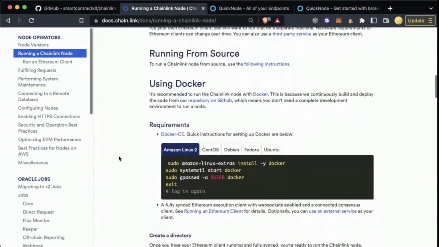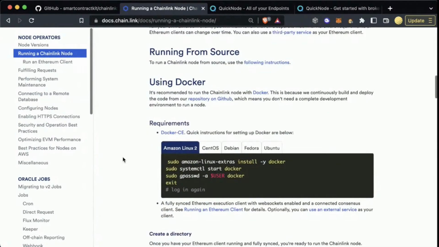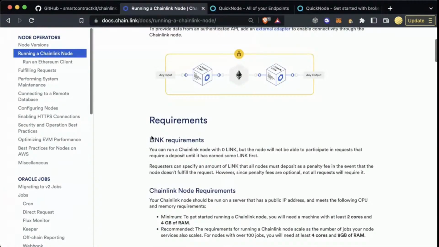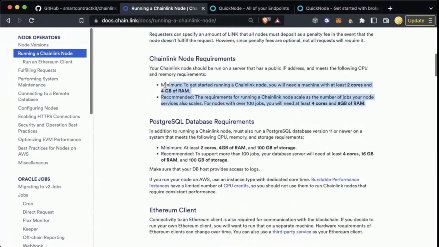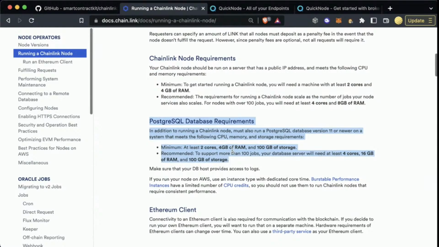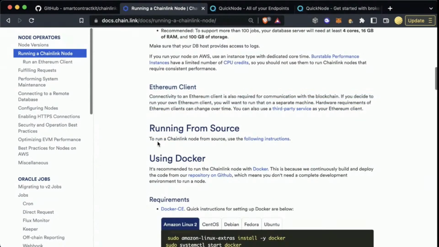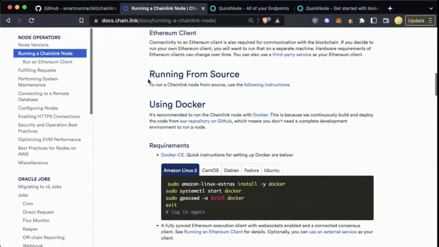Okay. So then the next bit is jumping into using Docker. Sorry, now we have the node requirements. We have our Postgres database. We have an Ethereum client with QuickNode. And now we can either run from source or run from Docker. For most people, I'm actually going to recommend using Docker here. However, I'm going to be running from source. And if you're a professional node operator, you're definitely using Docker.